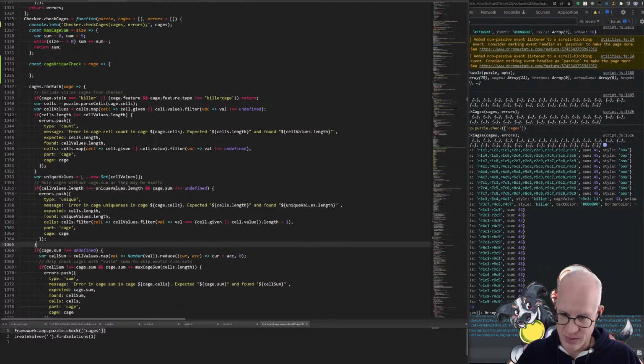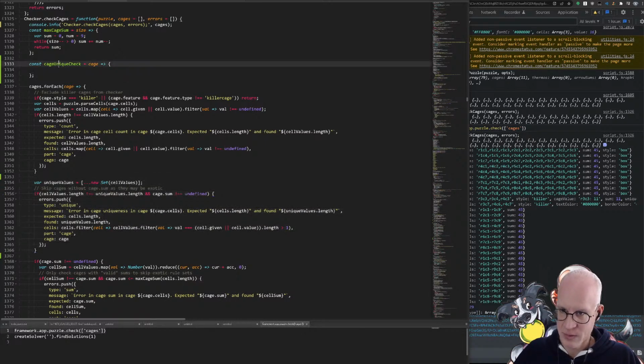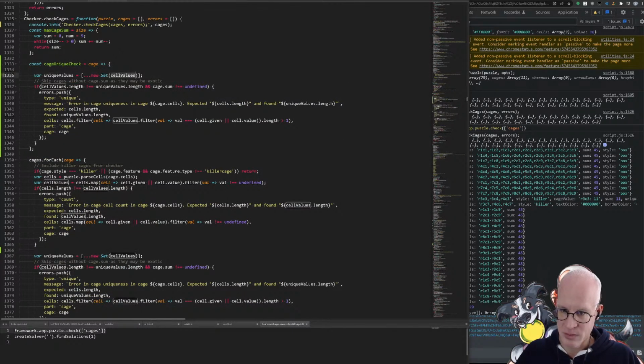So let me just wrap up this uniqueness check quickly. If I move this in here, cell values. I just don't want to have to recalculate cell values in the checker over and over. So unique values is fine. Cells. Where do the cells come from? Cage.cells expected. Cell values. Cells.